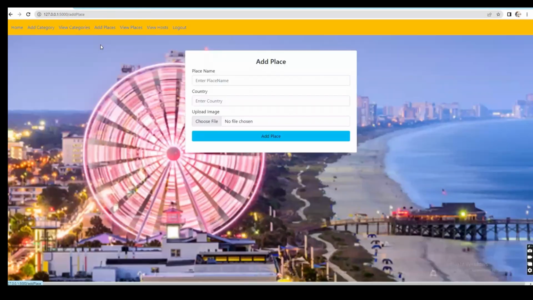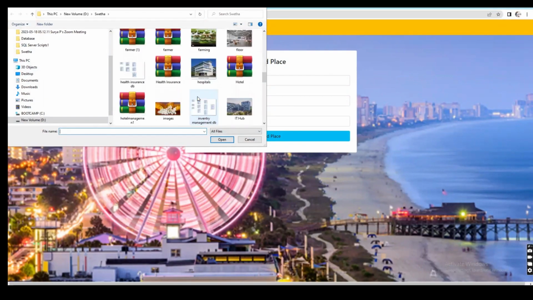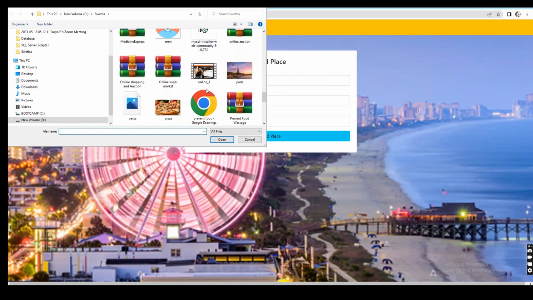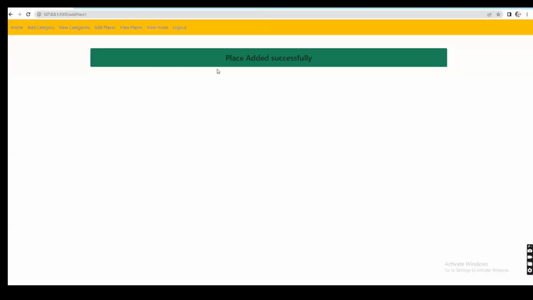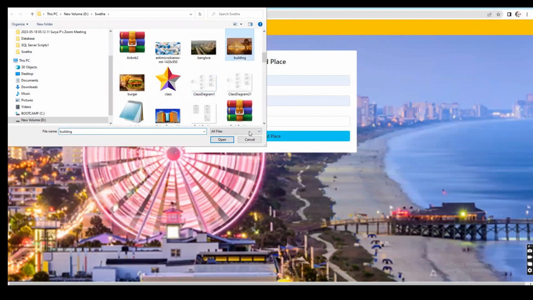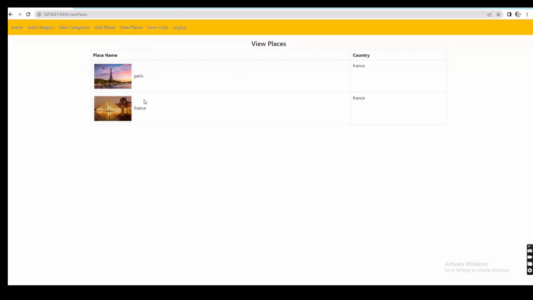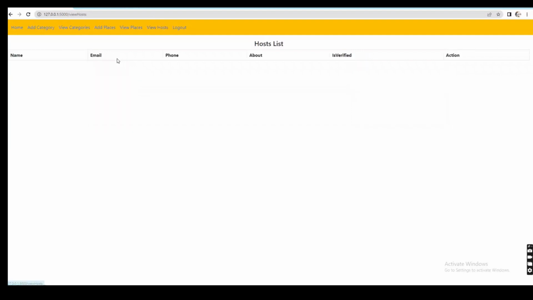The categories list, and add places. The admin will add the places to the website by uploading the name and picture of the country, and view the places which are added in the view places page. And you can also view the host.